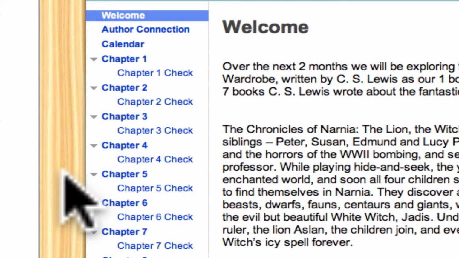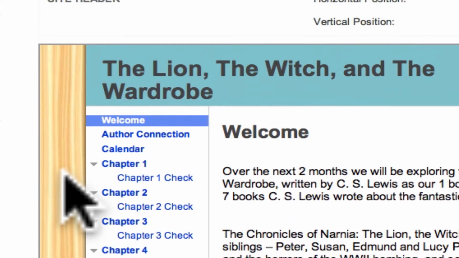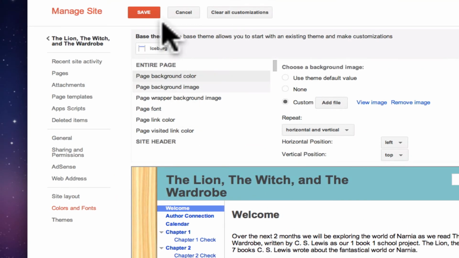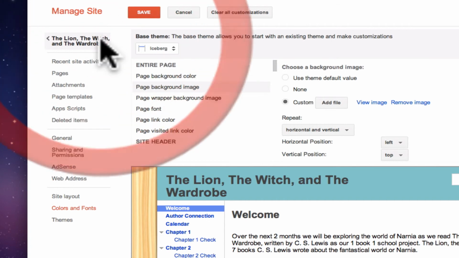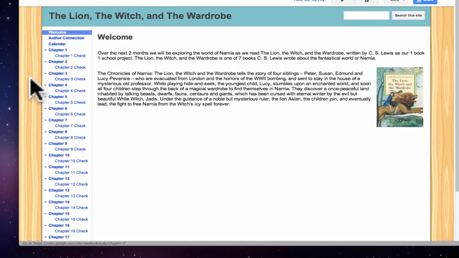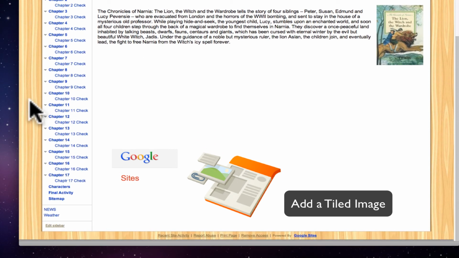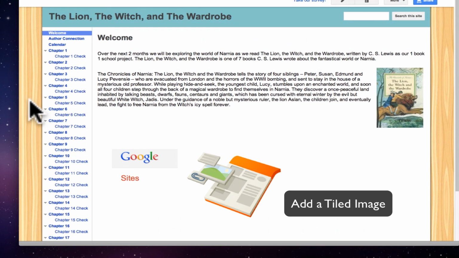That doesn't look too bad. It's just a little different than just the plain old color. So I really want to see what that looks like. So let's click on Save. And let's click on my website, The Lion, the Witch, and the Wardrobe. And now we have this background. Instead of the plain color, we have this nice wood grain. Looks good.